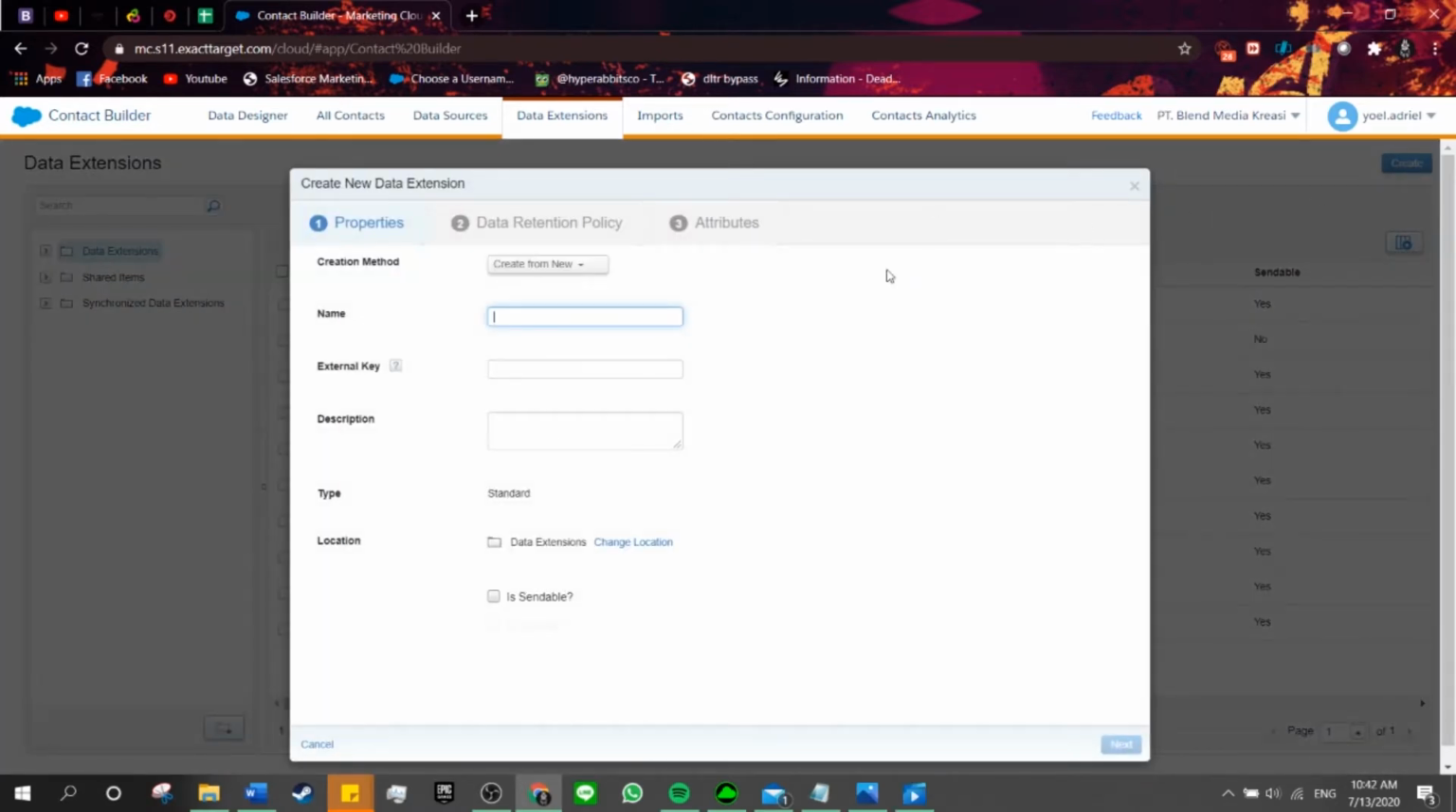After you click the create button, you can see there are three creation methods. The first method is create from new, which means that you create a brand new data extension. The second one is create from existing, which means you create a copy of an existing data extension schema. And the last one is create from template, which means that you create a data extension based on a template in the application that you select. In this case, we are going to create a new data extension, so we choose create from new.